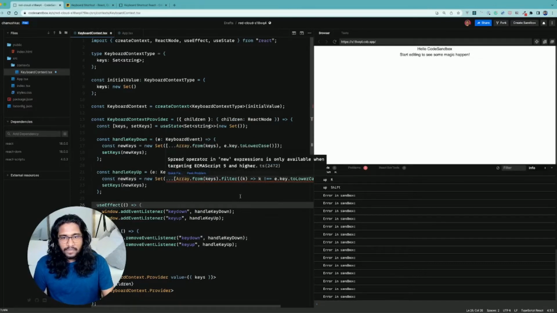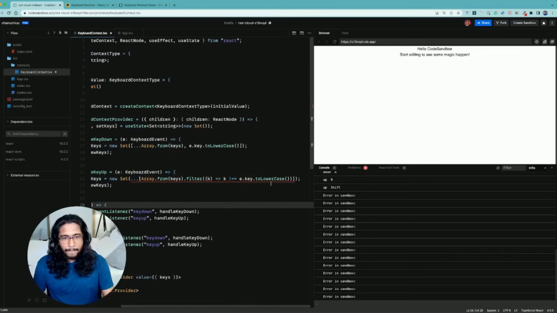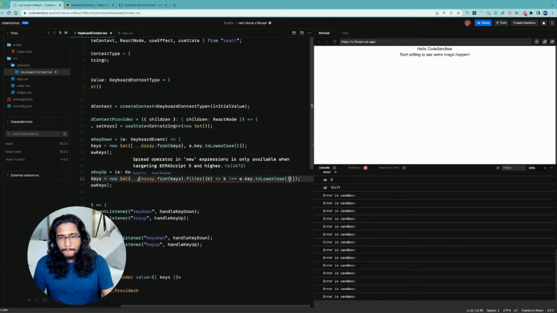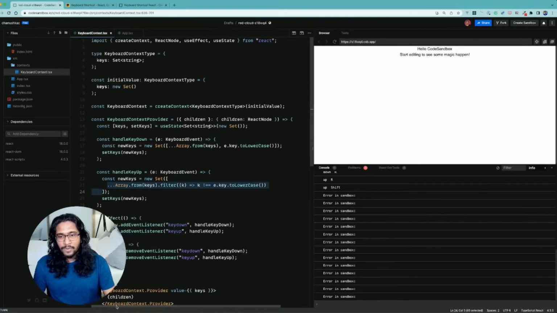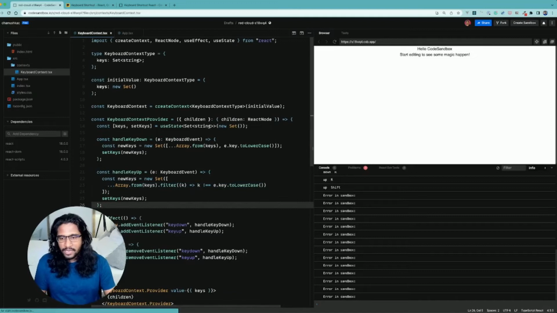New expression is only available. Okay. No, actually it should be like this. It should spread inside this array, otherwise it won't be able to capture it properly. Cool, nice. We have almost everything.